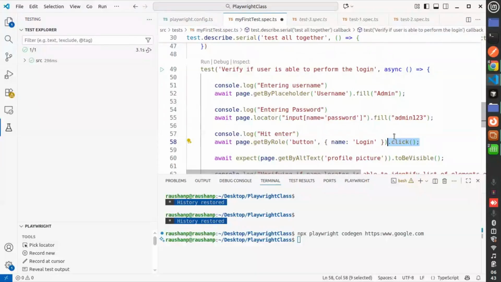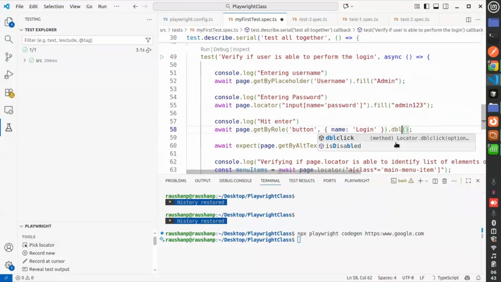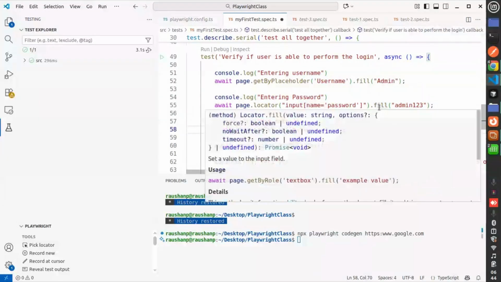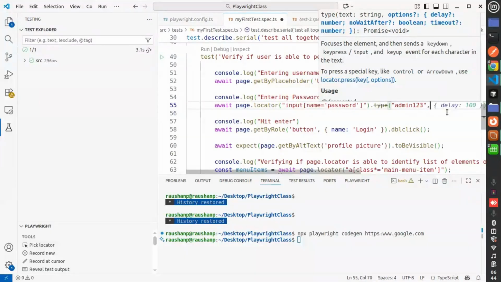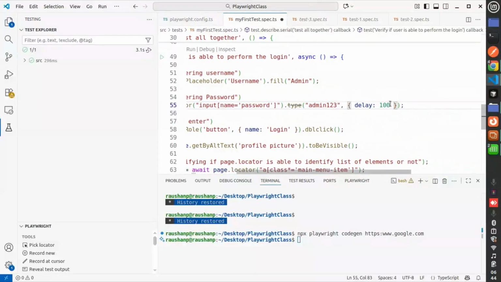Now let's say I want to perform a double click on the login button. We can change it to double click, and it will perform a double click on the login button. And I want to type, and for type I want the delay. I want to see how it is typing.